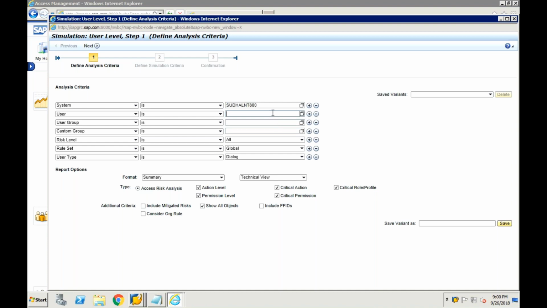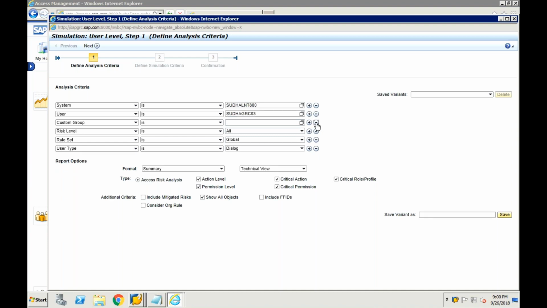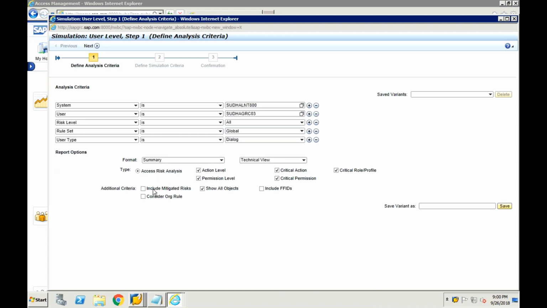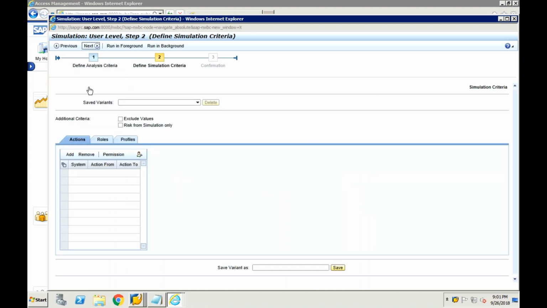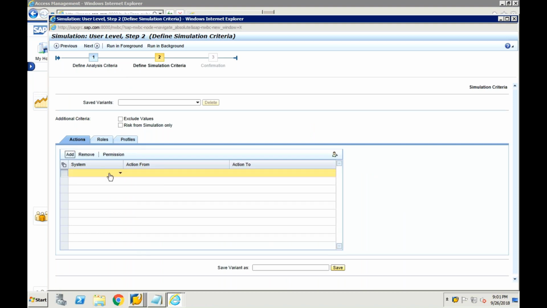Enter the user. So it will just remove that user? No, it does not remove the user, it removes the risk, based on your set. Click on next. Above there is next. Define the simulation criteria. Give a system, actions, from action to, what are the roles, everything.